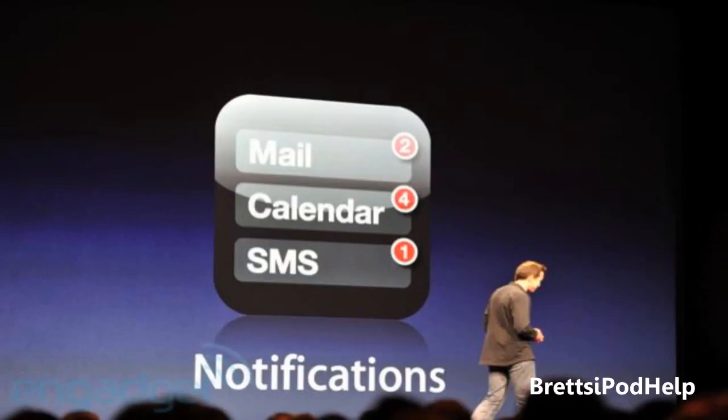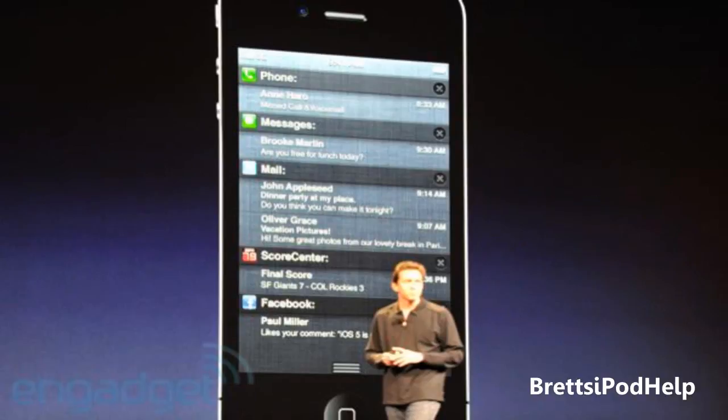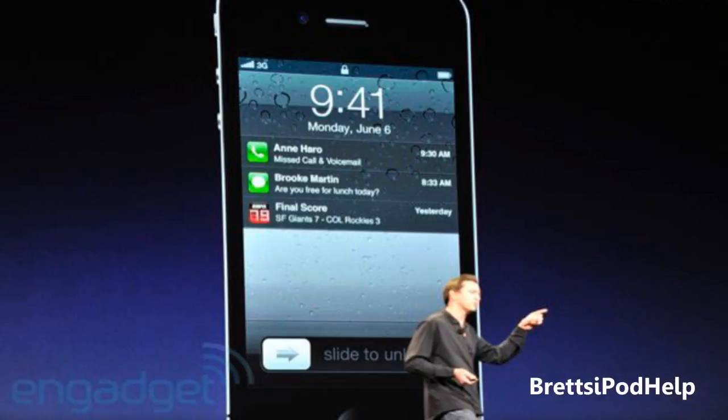Alright, so let's kick things off with talking about the new notification system, and boy does it look beautiful. You can see in this picture right here that it just looks stunning. It looks a lot like the mobile notifier tweak that's in Cydia right now, and personally I'm really looking forward to this. This is what it looks like from the lock screen.